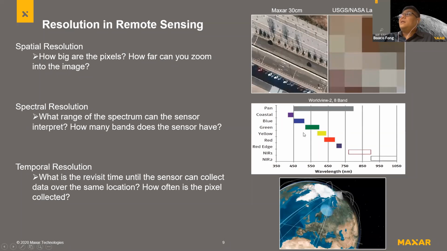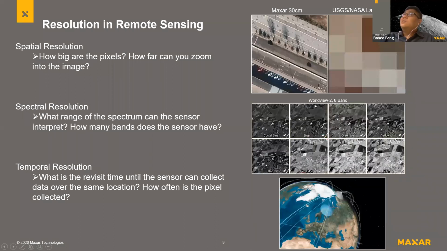For example, in Maxar, we have WV2. Just to give you an example, with WV2 we are able to capture 8 bands. These are the bands, the spectrum that we are able to capture from our WV2 sensor. This is an example of a picture collected by the WV2 satellite. So we have 8 bands, 8 different spectrum information we are able to capture using our sensor.